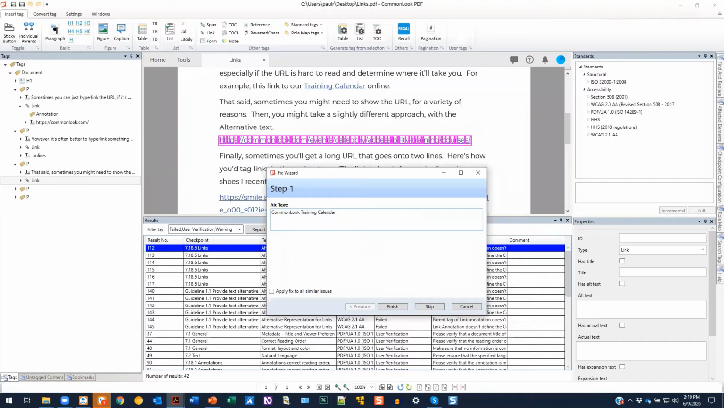Right? There you go. Now, I don't need to say "link to," for example, because when a screen reader lands on the link tag, it's going to say link. So for me to say "link to the CommonLook training calendar," that would be redundant, right? So I'll just go ahead and use CommonLook training calendar and hit finish.